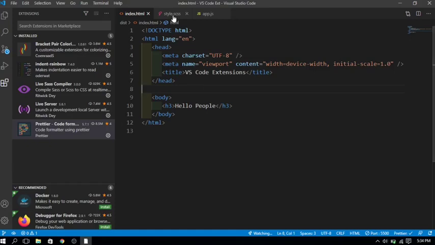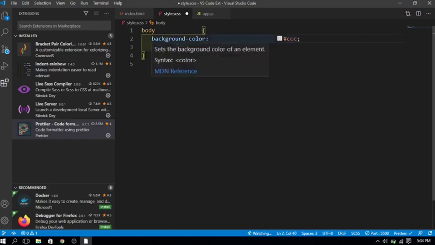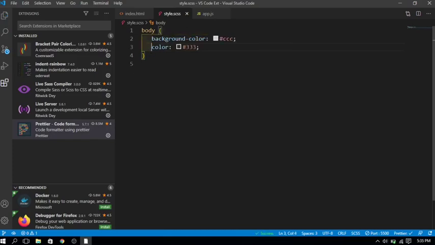And also in my CSS file, the same thing applies. If this is all the way here and this is also far, and this one is around here and this one is far, once I save, then they will come back to the way they're supposed to be.